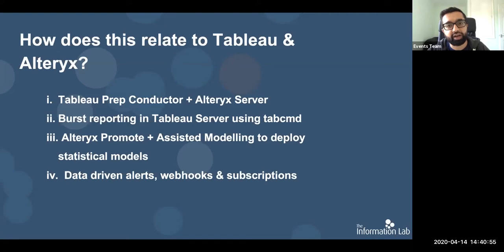A really good example there is folks who are using Prep Conductor or Prep, or Alteryx and Alteryx Server in the case of Alteryx, to build data pipelines and do some complex processes. And they don't want to waste someone's time to open up a platform and run it every single time. They want that to happen automatically without the need for human interaction. So Prep Conductor and Alteryx Server help those tools link those two together and then automate that as a process.